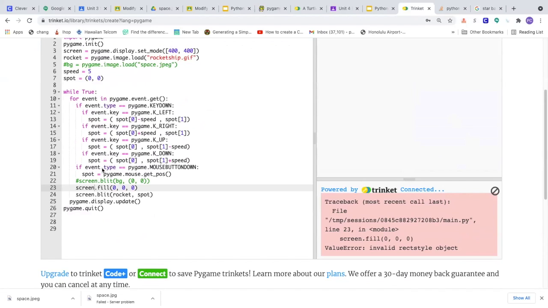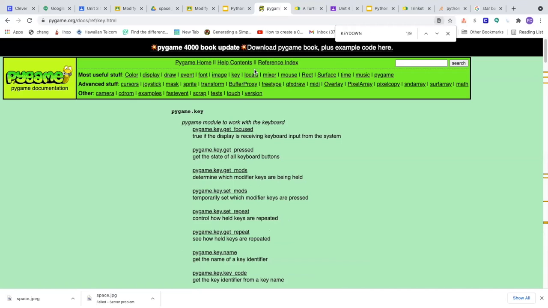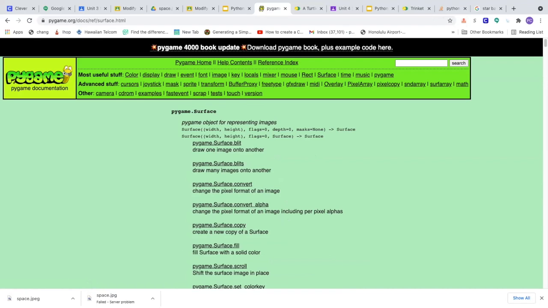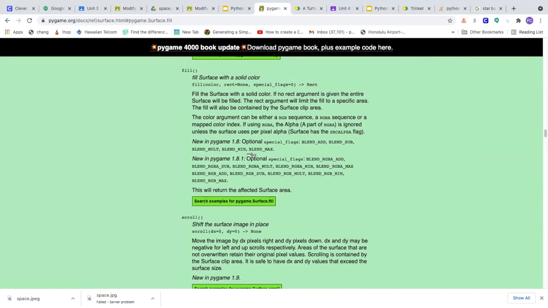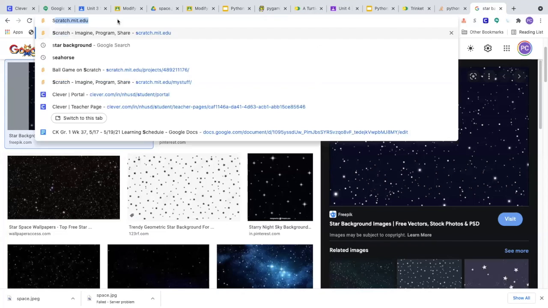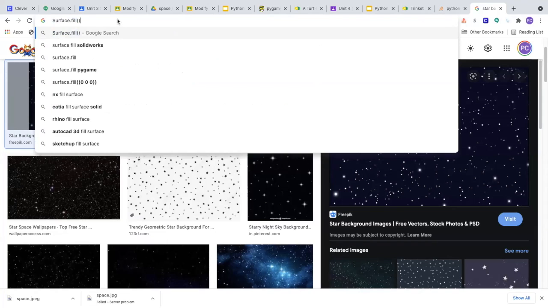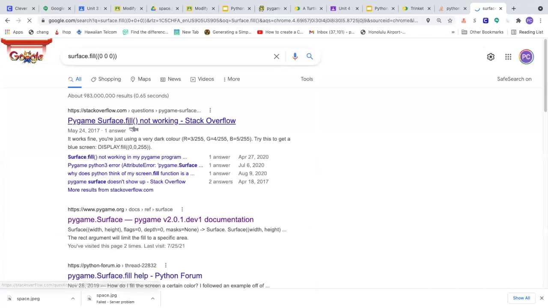Okay. So see, I don't know what's going on here. I have to go back and check my library. I need to check out the surface and check out the fill. So this will tell me I need the color. Or I can look up the Pygame surface fill, and look up the exact syntax for how to use fill. Okay, you see, I probably missed one of the parentheses.